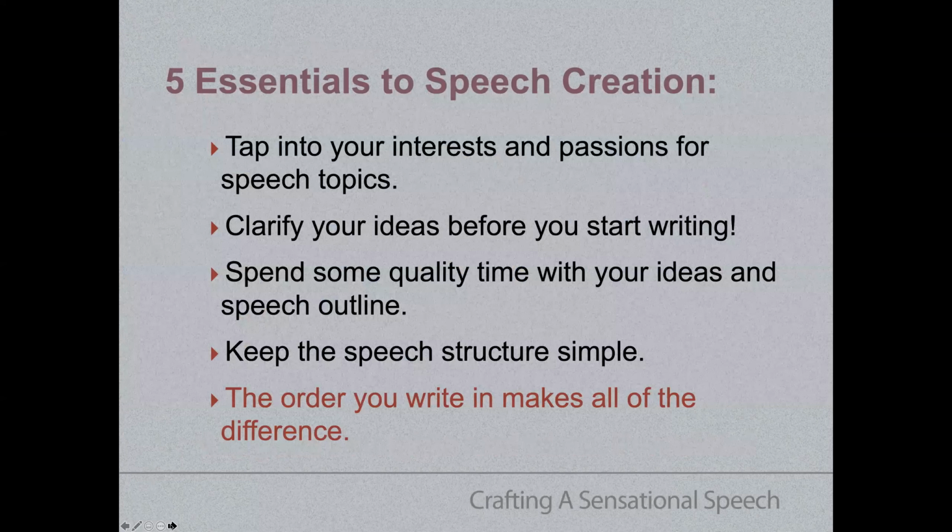The last essential to effective speech writing, and a vital one, is to not write the speech from beginning to end. Typically, people write in the order that they deliver the speech. So they'll sit down at their computer and they'll just start typing the introduction first, then the body of the speech, and then the conclusion. This is not an effective way to write. Typically what happens is you end up trying to spend all your time writing the body of the speech around that introduction that you wrote. So for this stage, you need to learn two things.